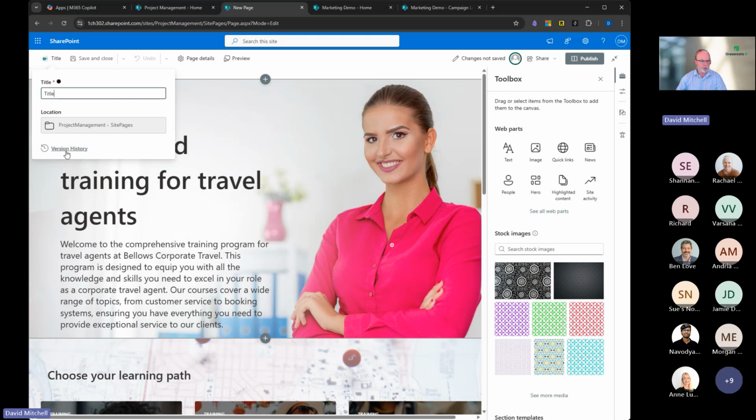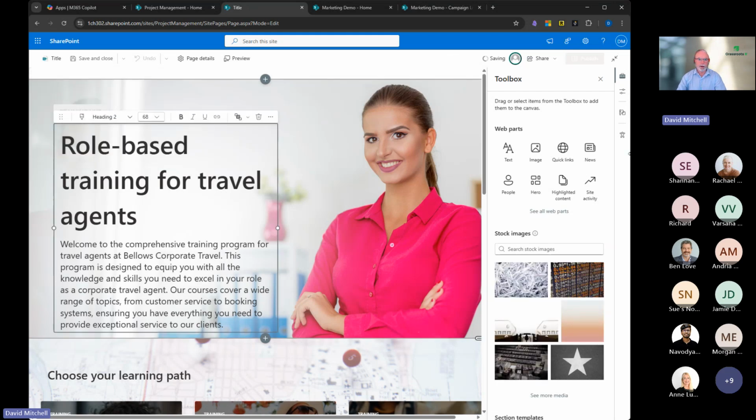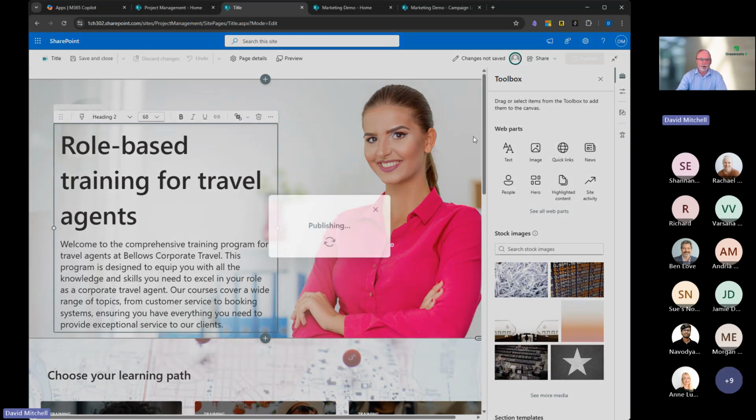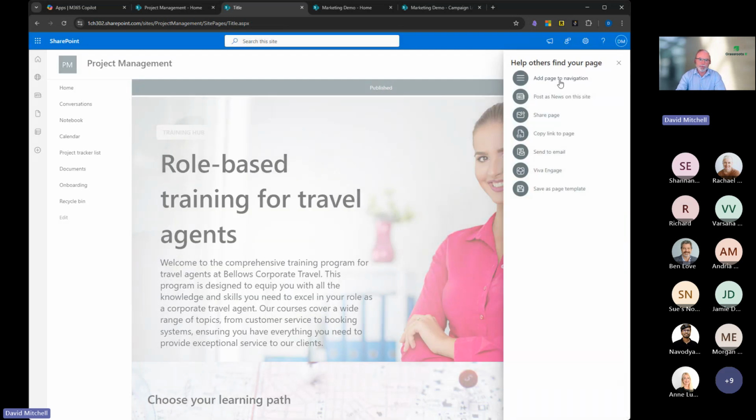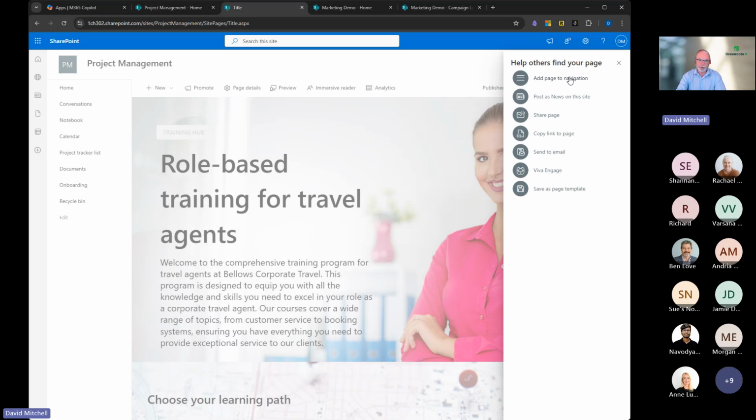You can see version history here. I'm going to click over there and go publish again, and it should let me do it this time. Then it will probably say, do you want to add the page to that navigation? Which it did. I can post the news on the site. I can share the page. I can send a link. I can send it to email. I'm just going to add the page on the navigation.